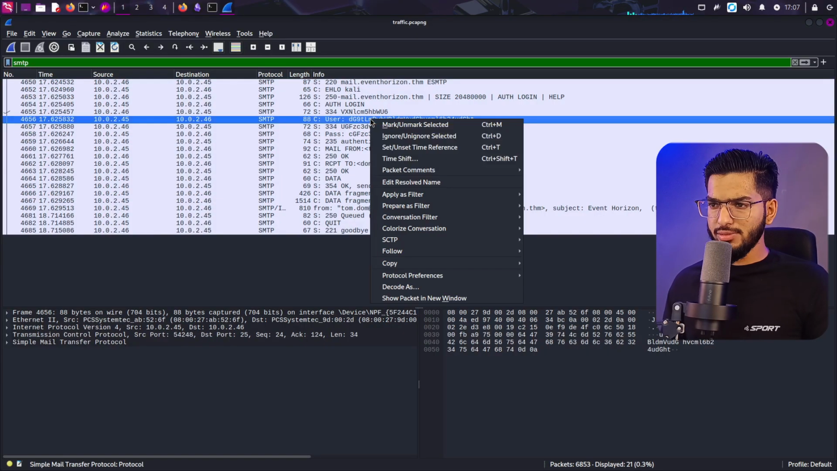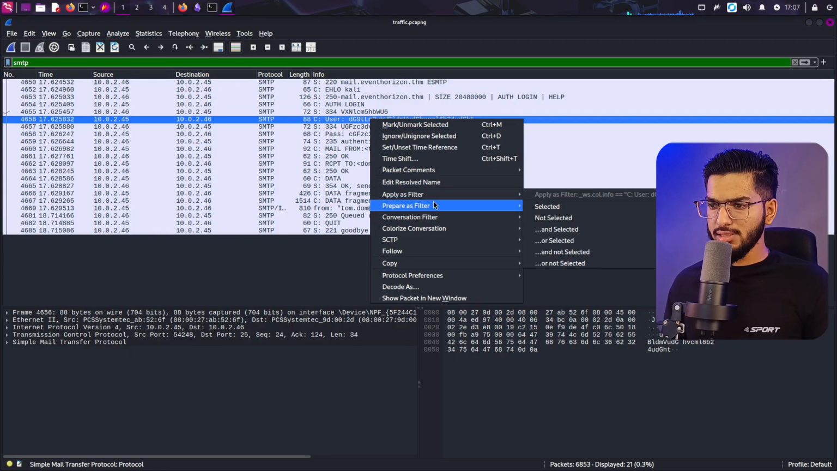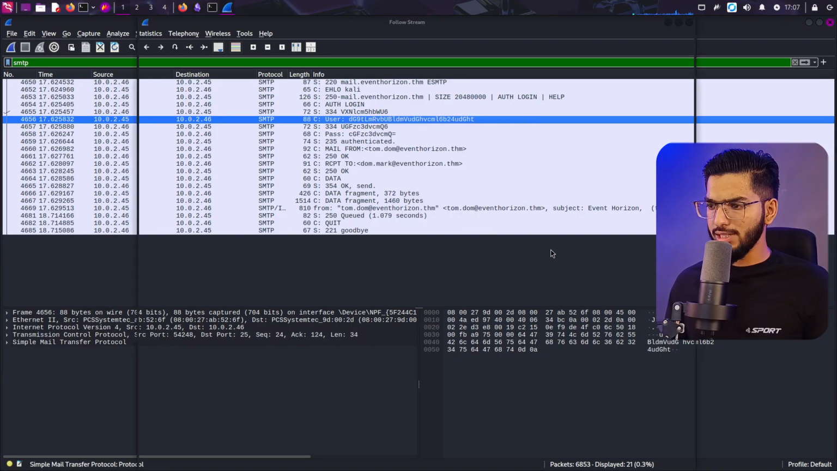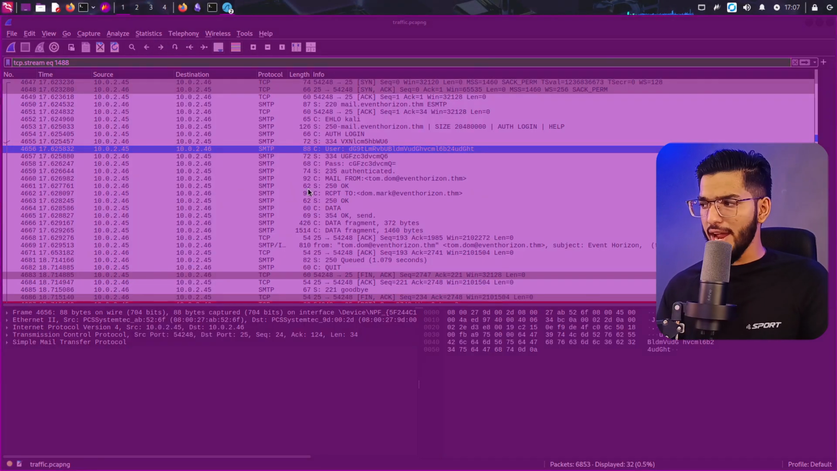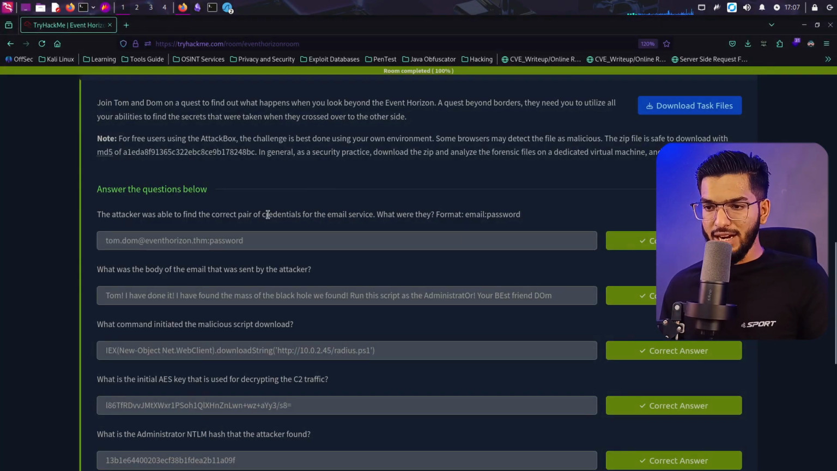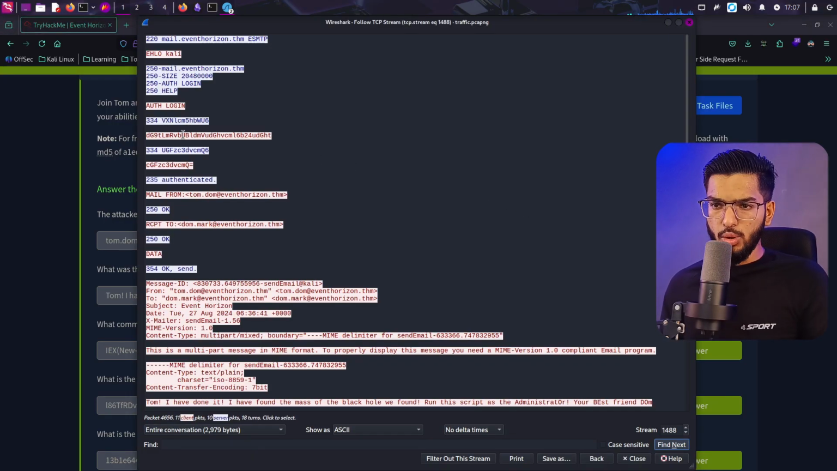What we can do is right click on it and go to follow TCP stream. They've asked us to find the credentials of the email service that was used, in the format of email and password. Now looking at this, we can say yes, this is the username that was used and this was the password that was used.